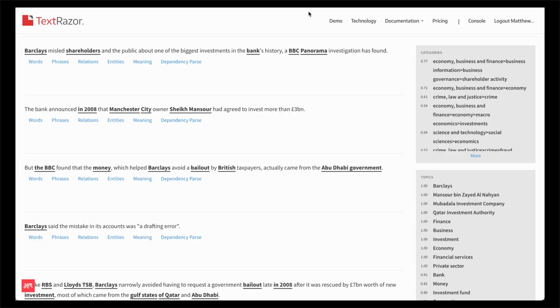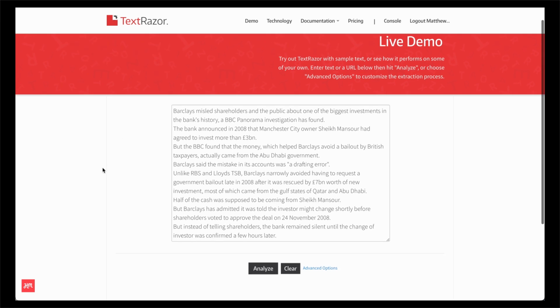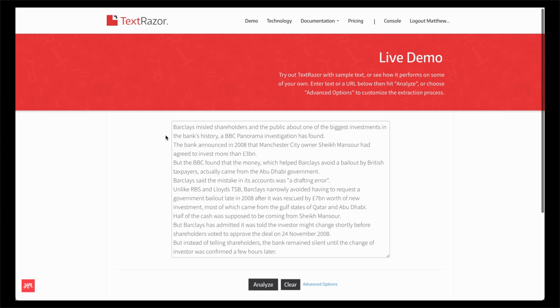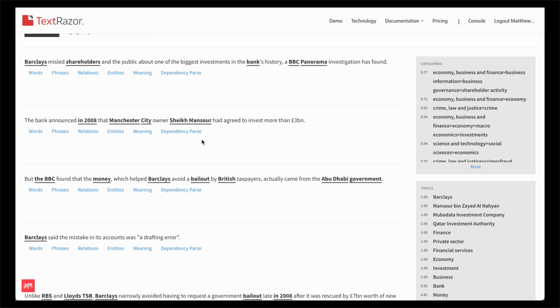So the plugin actually uses TextRaiser. TextRaiser is a natural language processing service, and they have an API. And you can test this out by going to their live demo, and you just analyze some content. You can throw in some of your content to see what kind of information it's going to find.